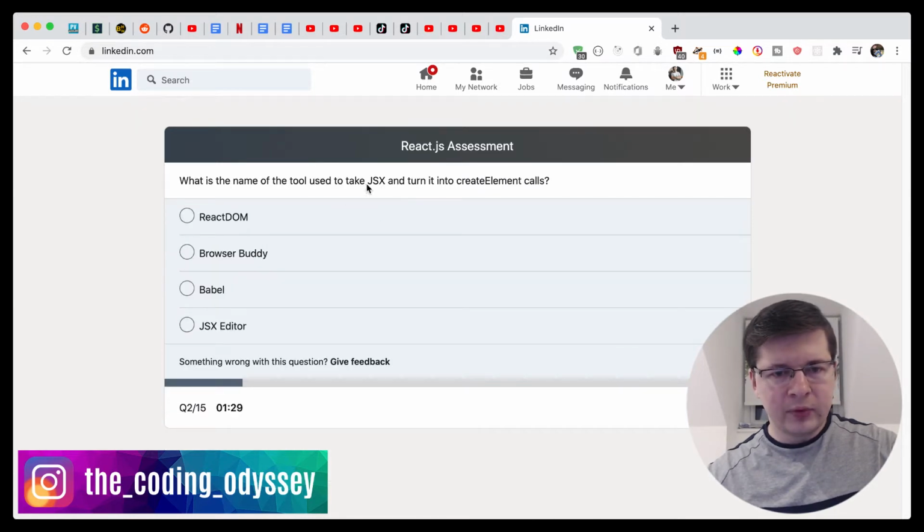What is the name of the tool used to take JSX, I don't even know if I know how to pronounce that right, and turn it into create element calls? I think it's Babel on this one. I'm pretty sure it's Babel.